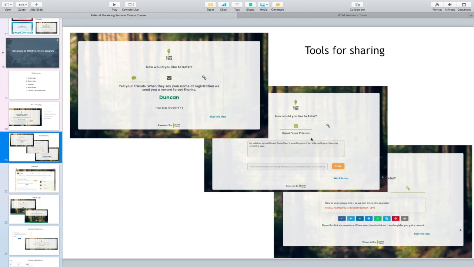Next, we also make it really easy for them to email their friends. The camps can pre-select a message, which they can change if they'd like, then add friends' email addresses, and that sends an invite. The camp also gets the email address so you can add it to your mailing lists.